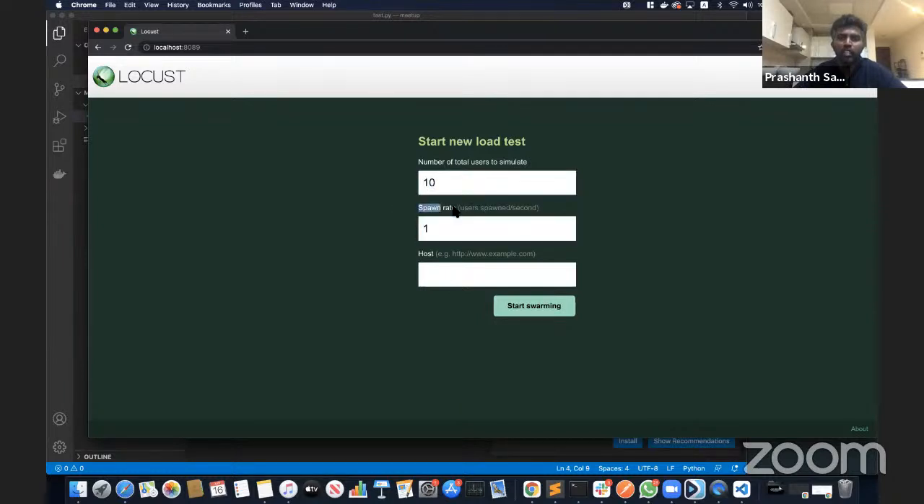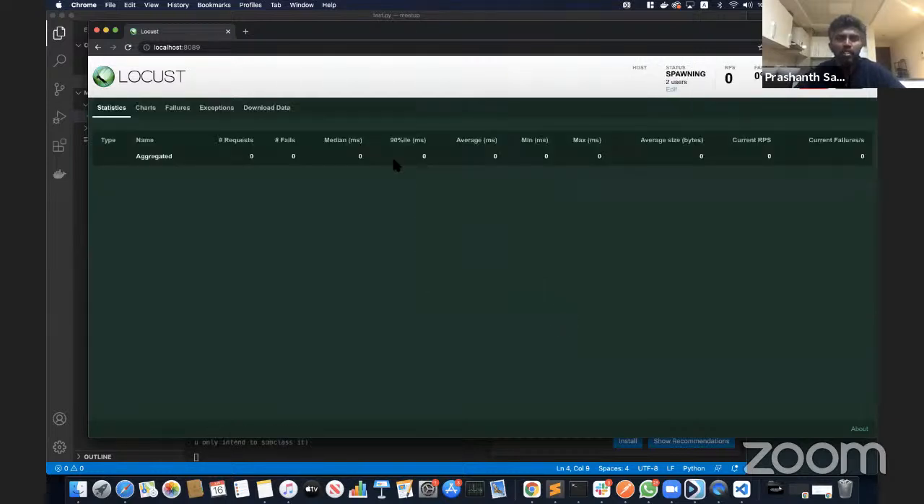Spawn rate is measured in seconds. Let's say if I give the value 2, it will hatch users by 2 in 1 second. So per second it will hatch two users until it reaches 10. It will hatch 2 by 2, so it takes 5 seconds to hatch 10 users. At the moment I am not using an HTTP user, so I leave it blank. So I am running this.